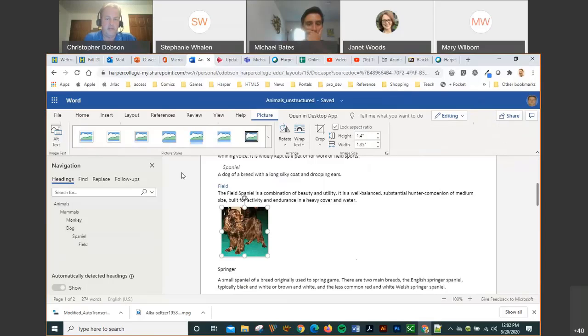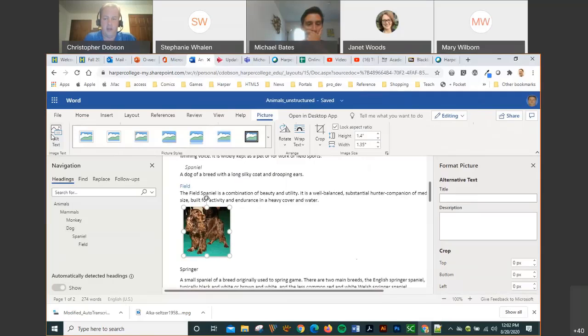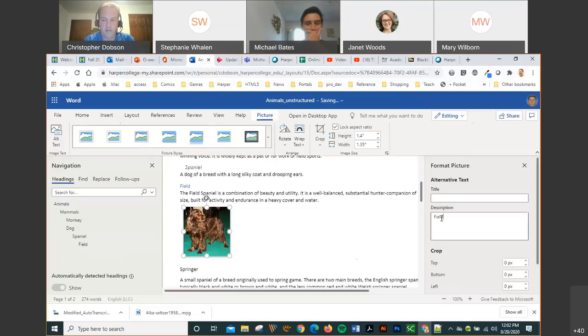To add alt text, you want to select the image, go up to picture and select alt text, and then put in some kind of alternative description of that image. I'm just going to put field spaniel at dog show or something like that. Keep it simple. It will sometimes auto generate a description for you. So again, this is kind of a manual check.